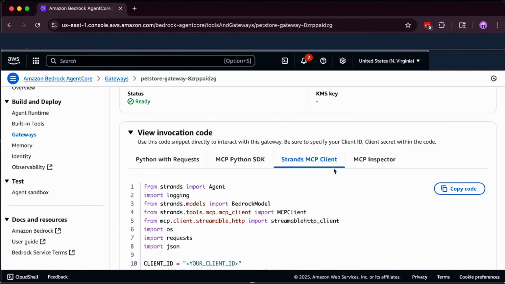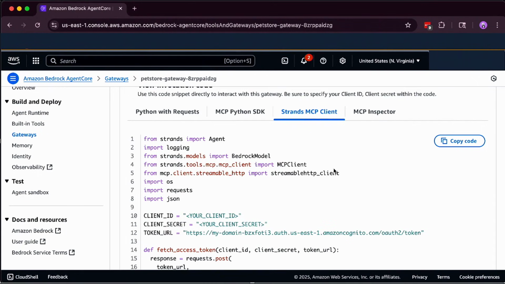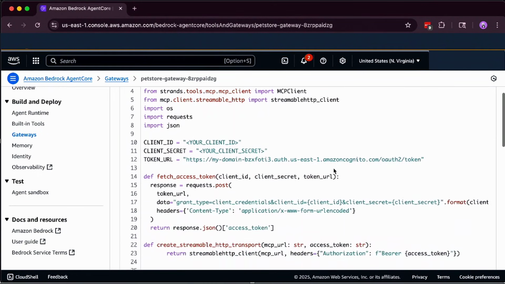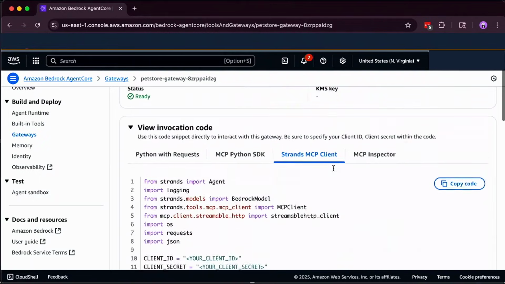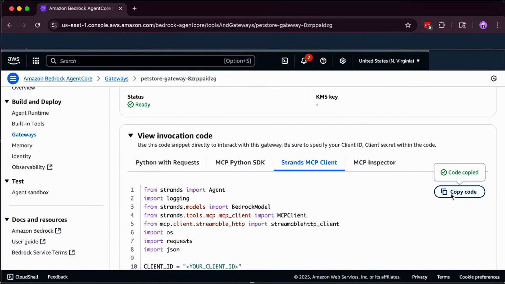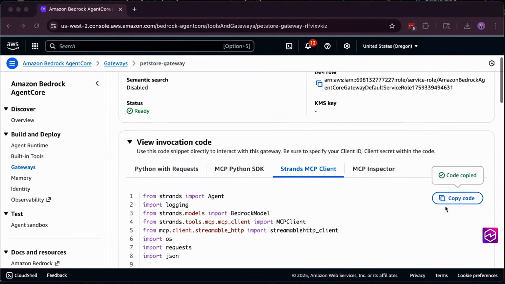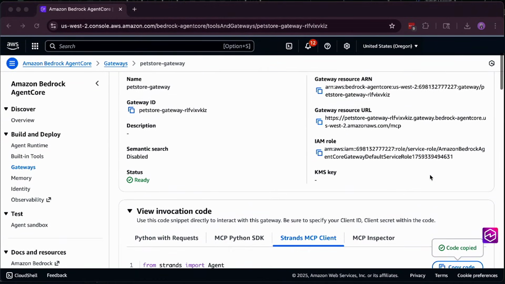The console also shows some invocation code. So here it actually supports Strands MCP client example code that you can go through and scroll and take a look at, and you can actually copy it for implementation if you want to. I'm not going to actually copy all of that code and try to modify it and implement it. What I'm going to do instead is I'm going to go back to Kiro here.